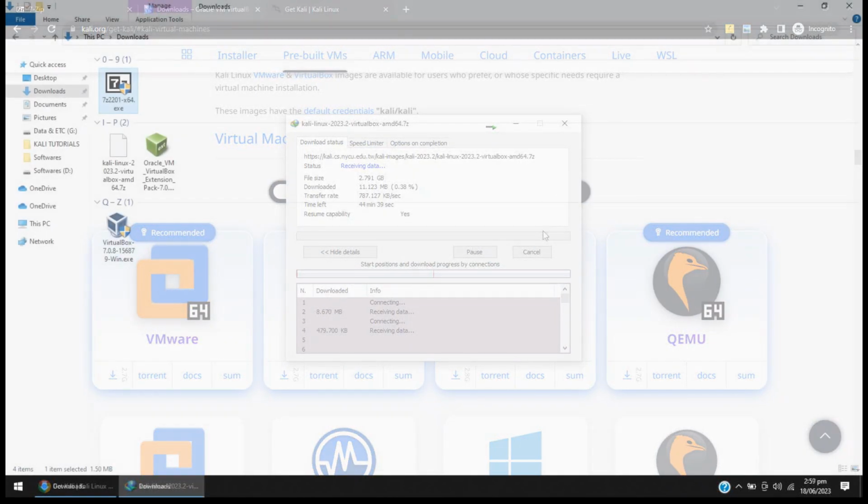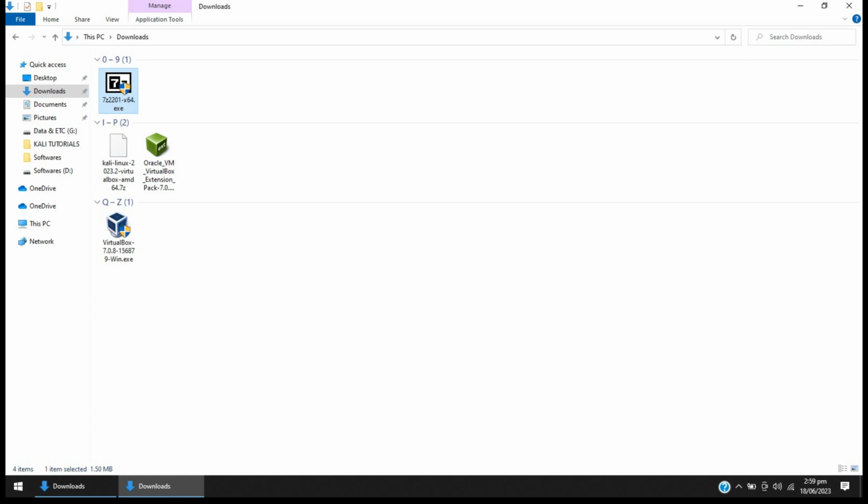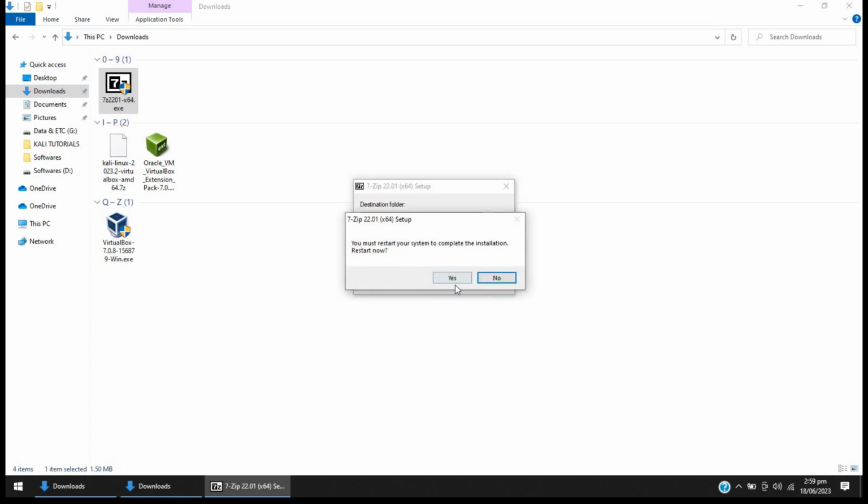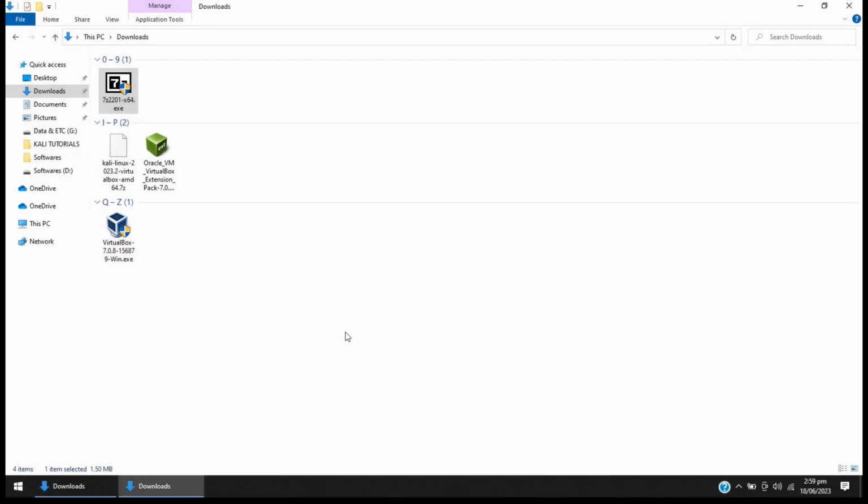We have downloaded all the required tools. Start the 7-zip installer and click install. It will ask you to reboot the system. Click yes. We have rebooted the system.